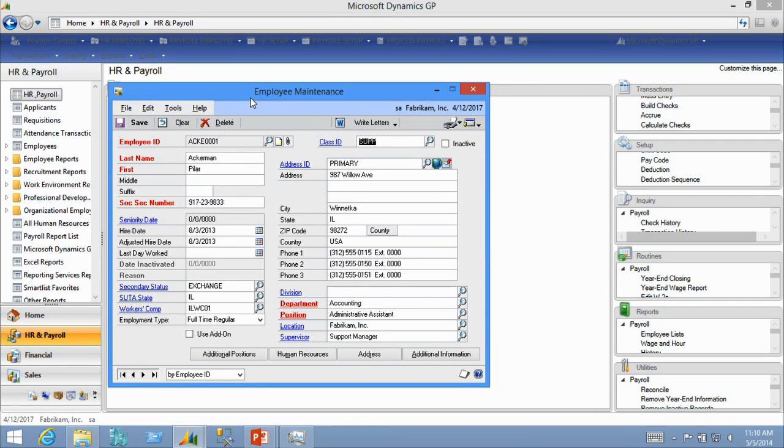As I stated prior, all the information that's in red is a required field for you to save out of the employee maintenance. And why department and position are required is because they correlate to our GL posting accounts. So you can see we have our last name information, our social security numbers, we have hire dates and adjusted hire dates. We also have the secondary status field, which was new to GP2010.